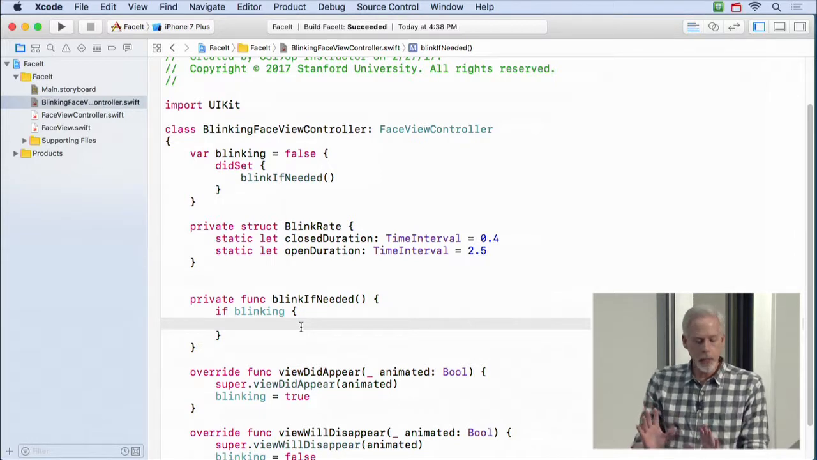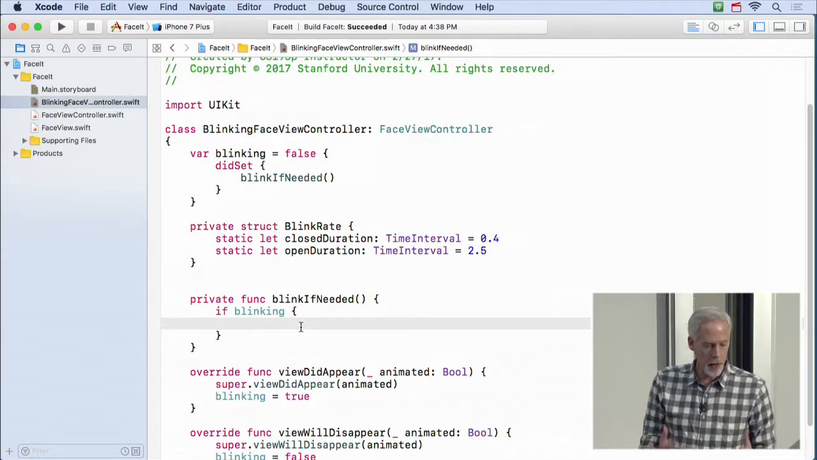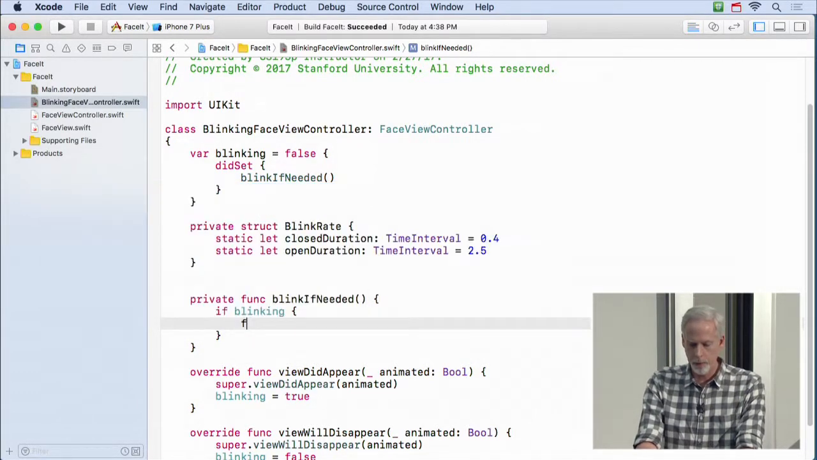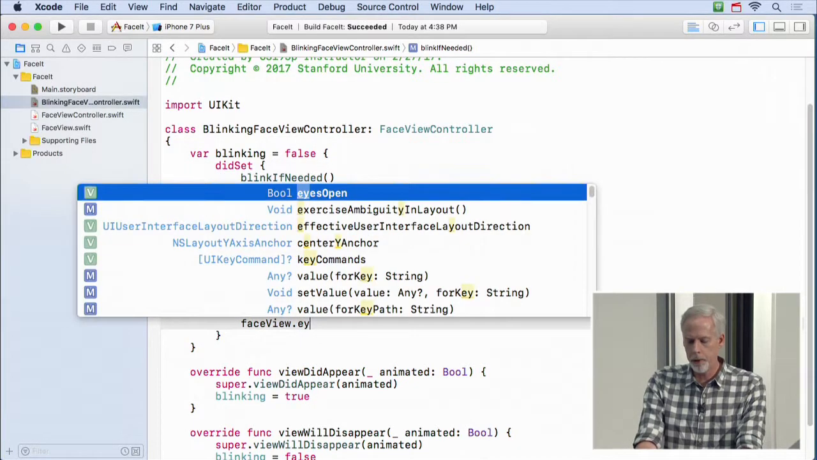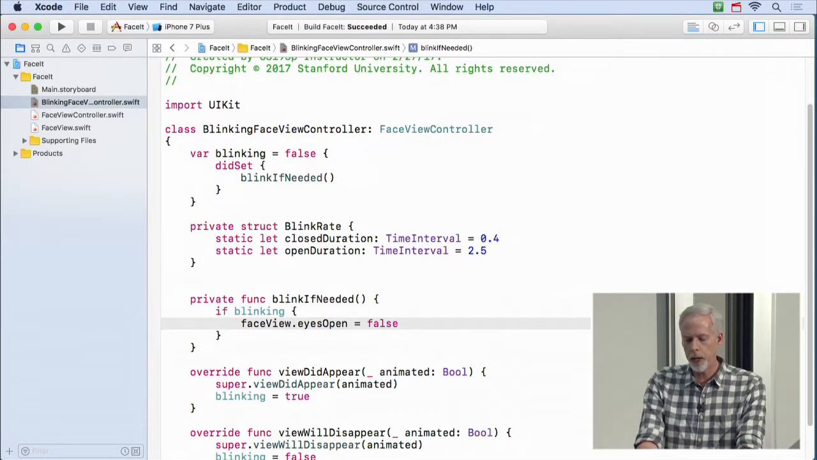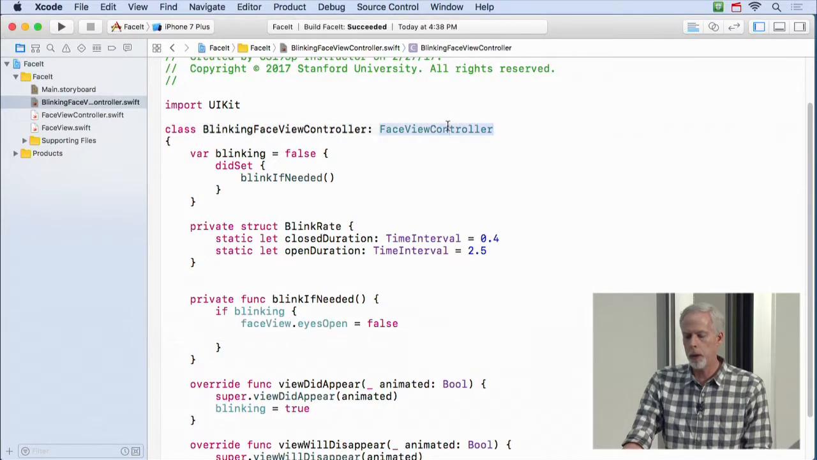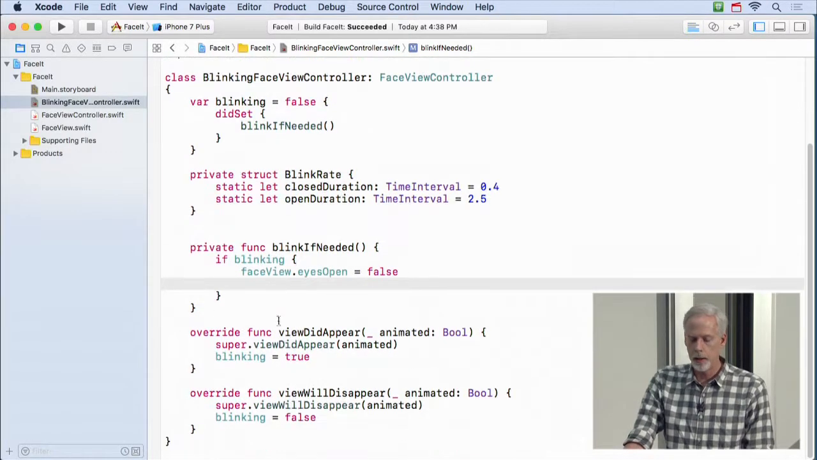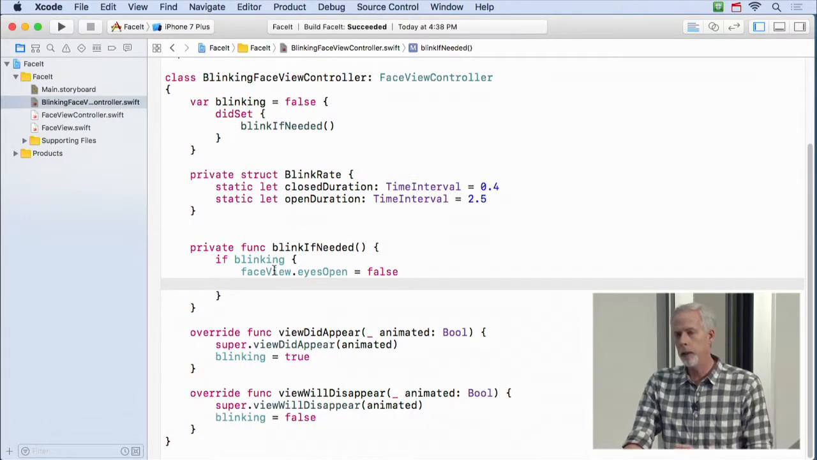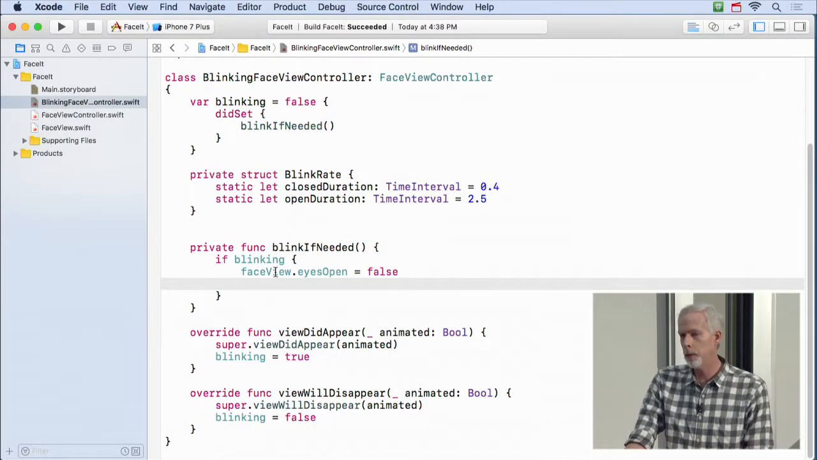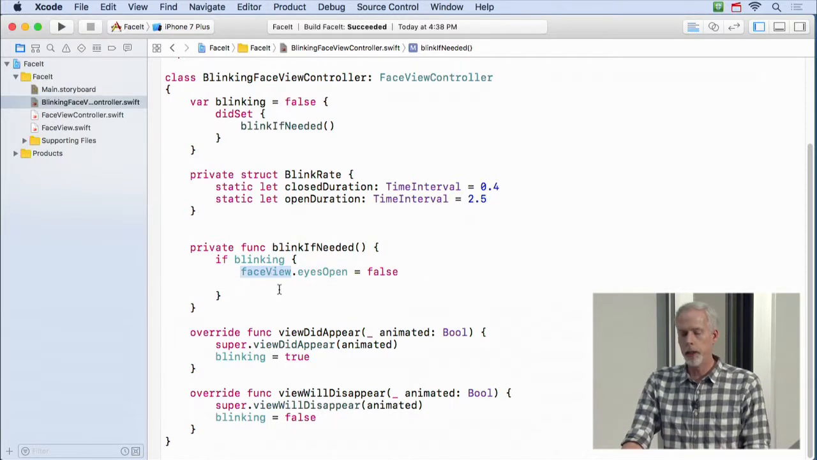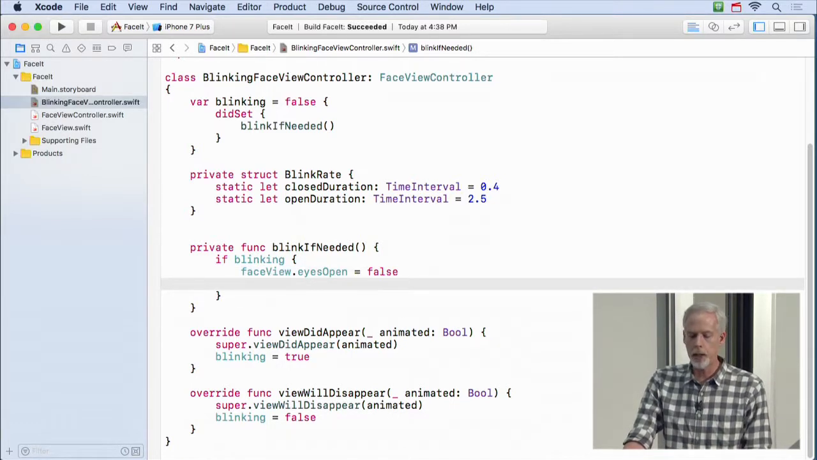Now, all we're going to do to blink is we're going to start by setting our eyes to be closed. So I'm going to say self, I don't even need self here, faceView.eyesOpen equals false. Remember, faceView is one of our superclass's vars. It's a public var in our superclass. That's maybe unfortunate it has to be var or public. It would be nice if it was protected maybe. We have no such thing. So it's a public outlet there, and we're setting its eyesOpen to false. So we're starting our blink by closing our eyes.